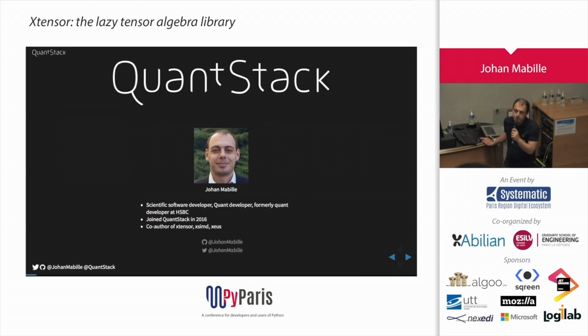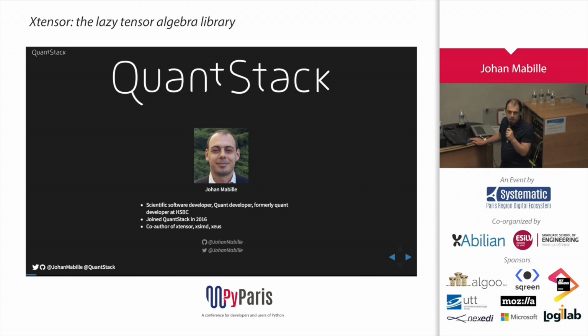First, a few words about me. I'm a scientific computing software developer. And before I joined QuantStack last year, I was a quantitative developer at HSBC. Then I joined QuantStack. I co-authored xtensor, but also XSIMD, which is a wrapper around SIMD intrinsics. I also co-authored Xus, which is a native implementation of the Jupyter kernel protocol that we will present at the JupyterCon next August in New York City.